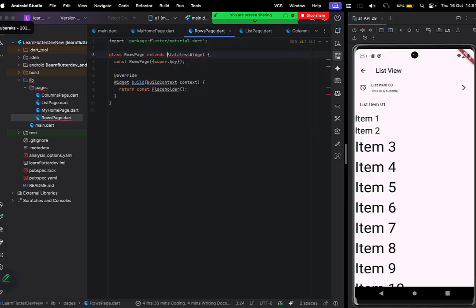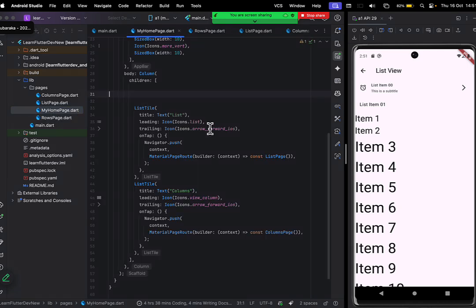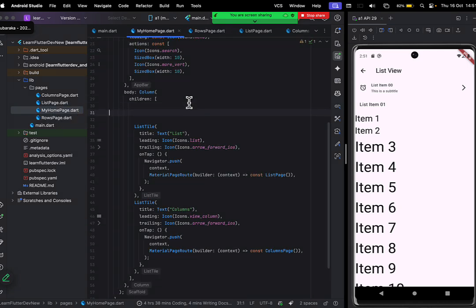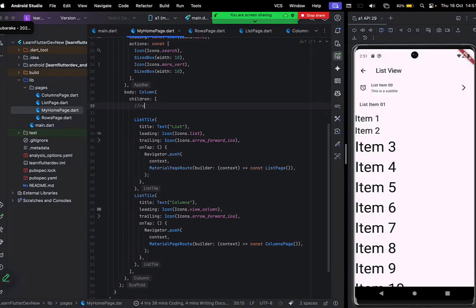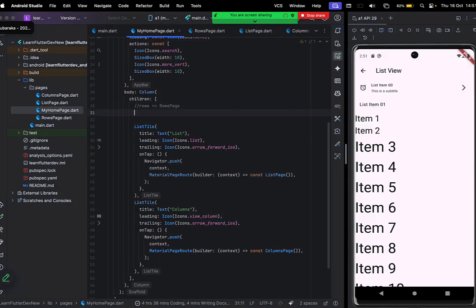and then paste their rows, and then I go ahead and put their material, and then I go ahead and link these rows to our main home page, which is this one. Just simply come and say rows that will lead to this. So I can go ahead and say ListTile.